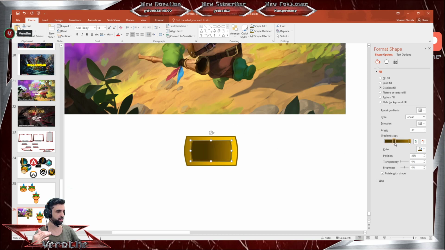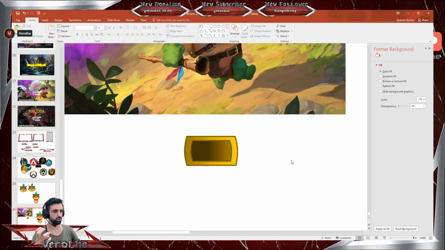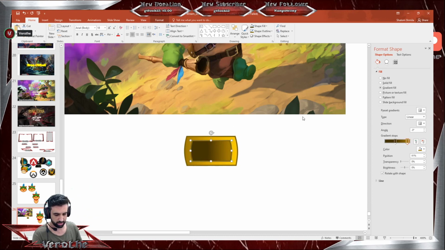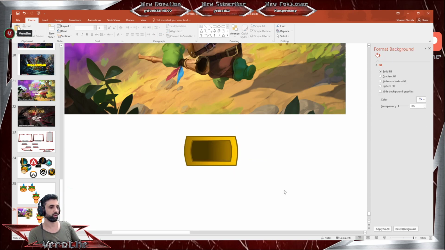I'll increase the darkness from this side, and the brightness from this side. That gives it a bit more depth. Now that I have both of those, I know I can make it transparent, but I don't want to. I just want to do that, and I can go from this way around. Now let's send this to back, and I could create it like that, and whoa. Look what we've got right now.